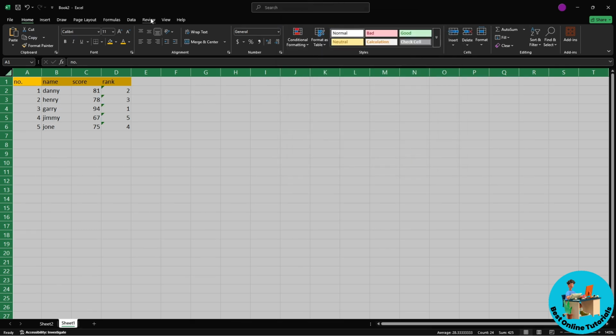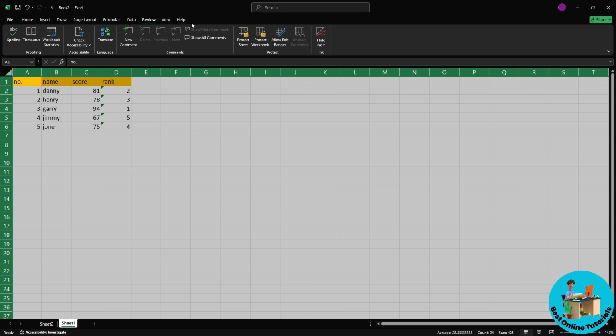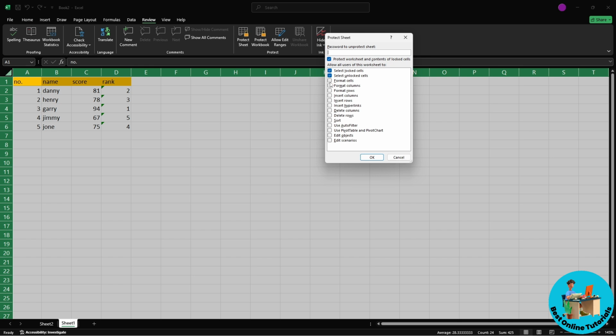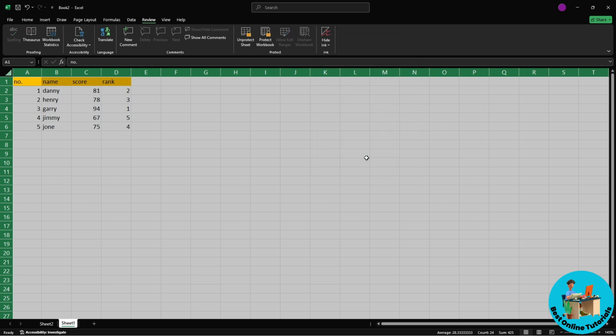Now go for the review at the top over here and go for the protect sheet over here. And after that, you could just simply go ahead and select everything over here, and just simply don't select the format column. And after that, just simply select OK.